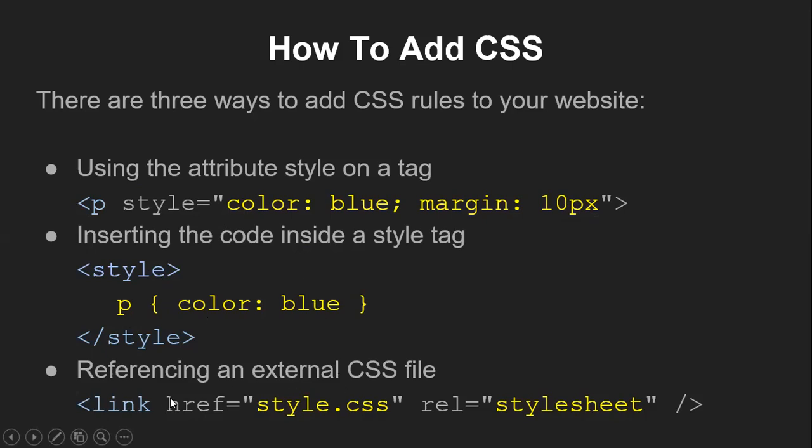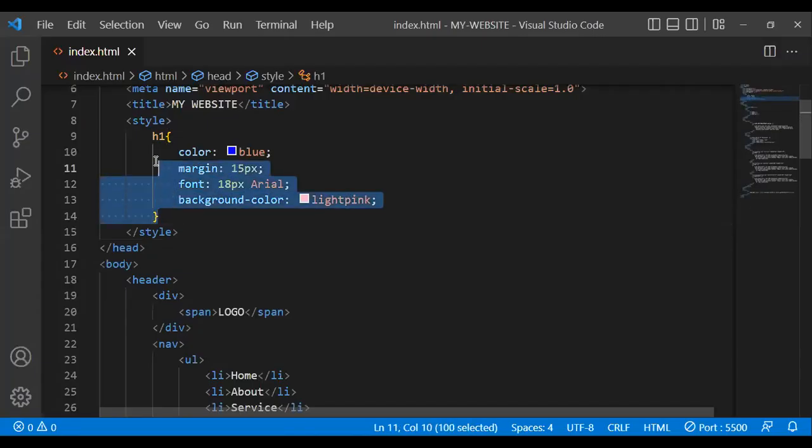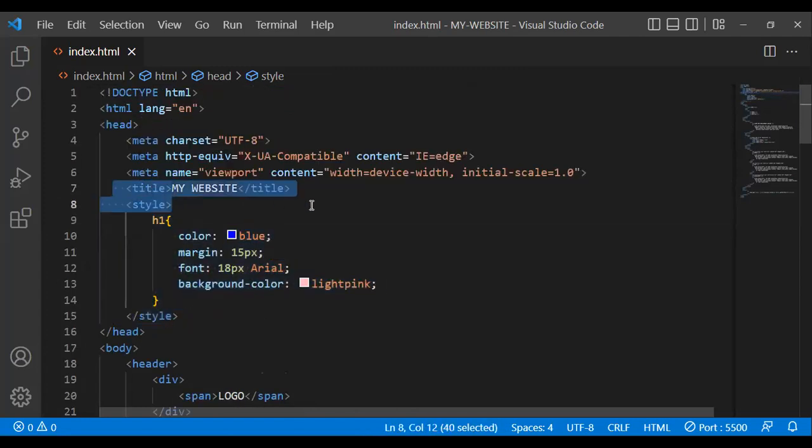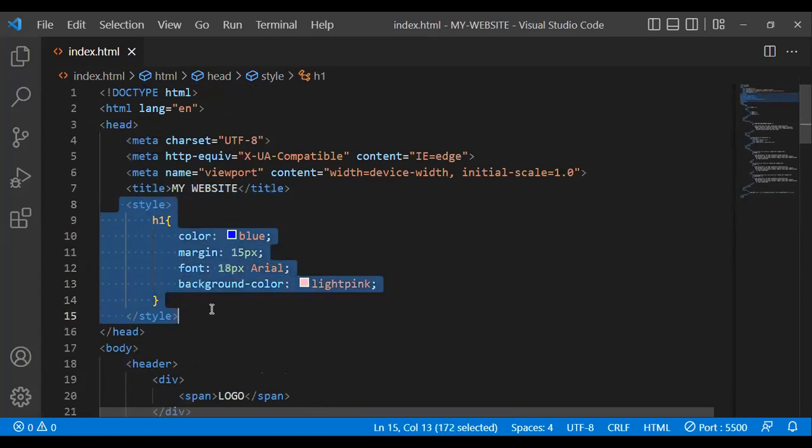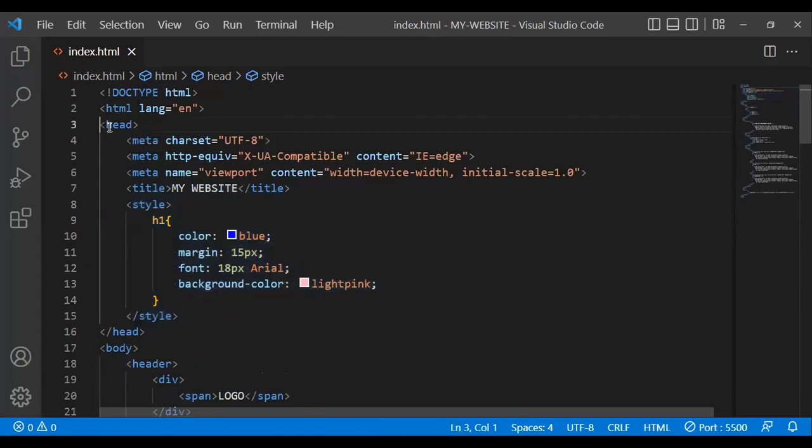Then also we can reference an external CSS file, using the link tag. So let me just show us this. For instance, I've used the H1 here, which is the internal styling using the style tag. You can see I open the style tag below the title tag in my HTML. And all these style tags are included inside the head tag.